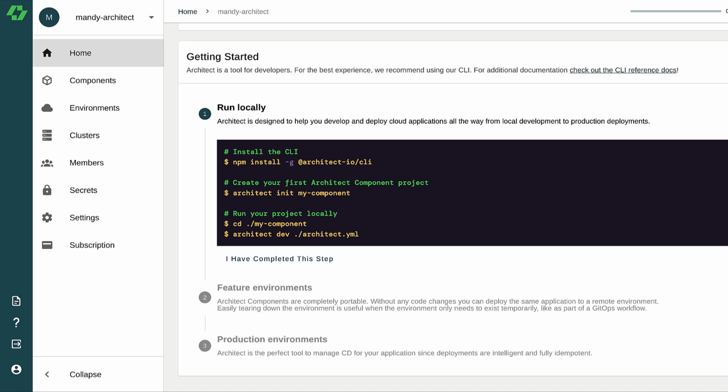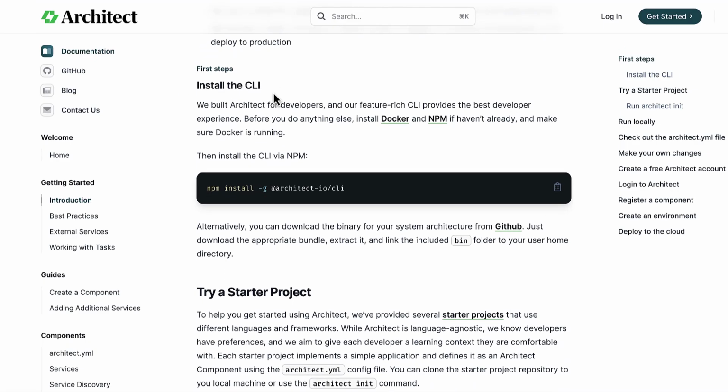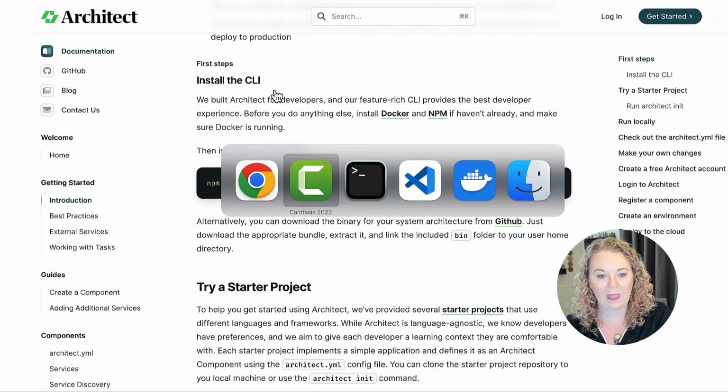All the steps I'm running today are going to be available in the Architect UI on the dashboard, which will guide you through all the steps you need to get started, or you can reference our documentation, which will also walk you through these steps I'm running today. Now, if you're following along at home, the first thing you're going to want to do is make sure you've installed Node and NPM and that you have Docker installed and running. And then the next thing you're going to do is install the Architect CLI and use it to clone a starter project. So let's do that now.